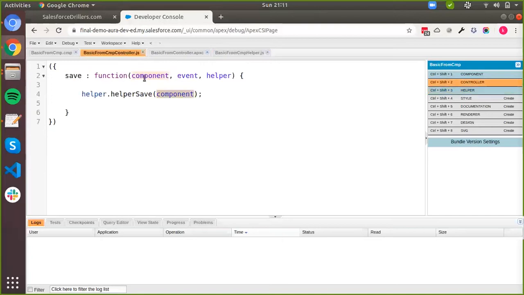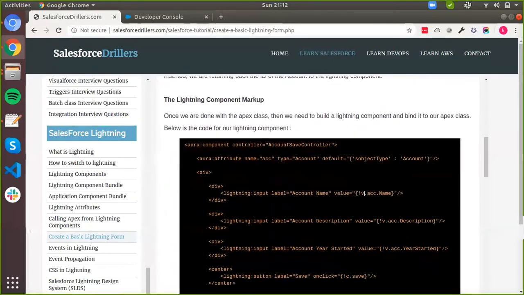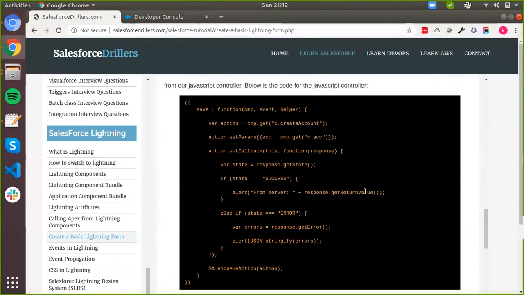Now again, you can rename the component to anything you want. So even though we are using component here, you can use CMP here. It doesn't matter. The only thing you need to make sure is if you're using component here, you pass it in as component when you pass it to the helper, but inside the actual helper file, you can rename it to anything. So now we just take the code to call your backend here.